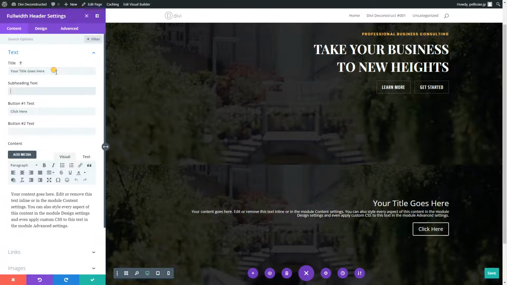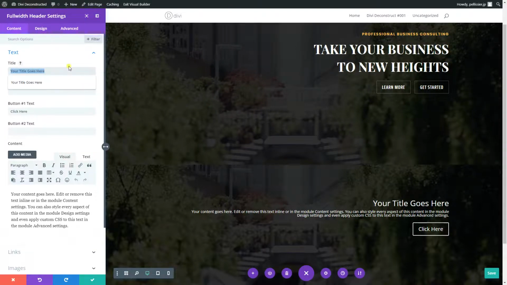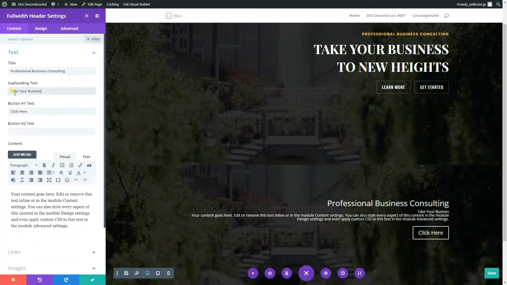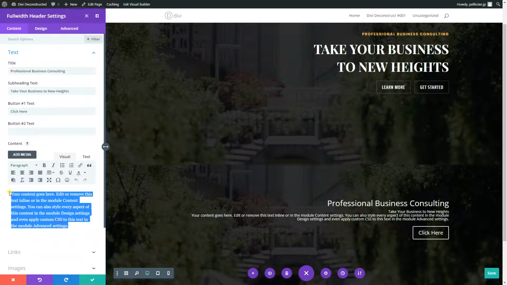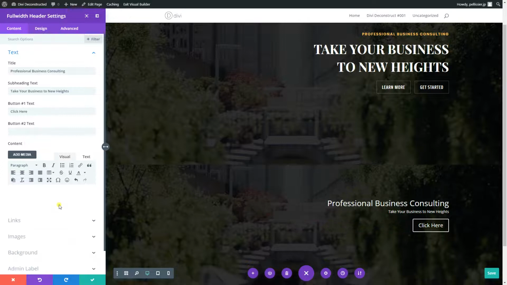Let's do that by typing in here, and for the title we're going to type in Professional Business Consulting, and then click on subheading text and we say take your business to new heights. And for this part here, that's a paragraph, you'll see it's over here. Go and highlight that and delete it. We don't want that. We just want it like that. So that was here in the paragraph section.